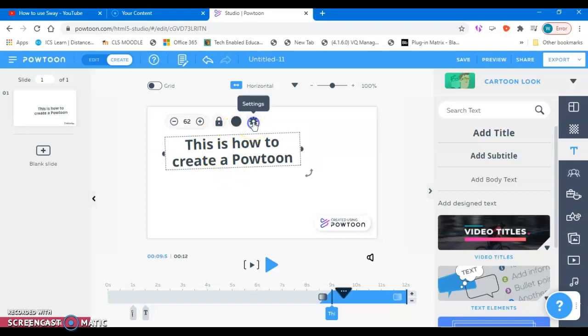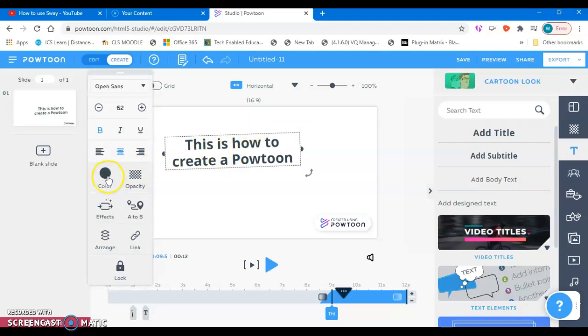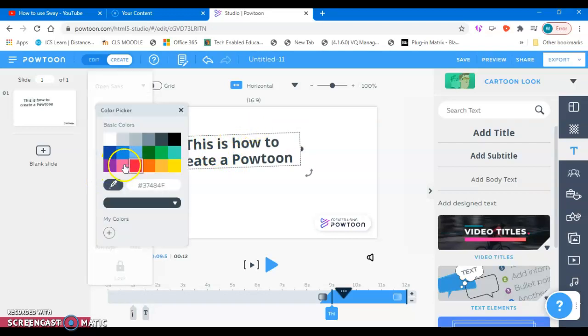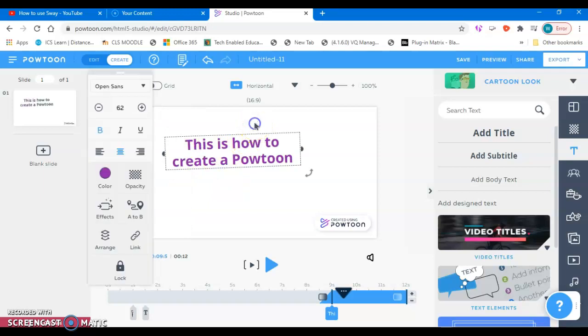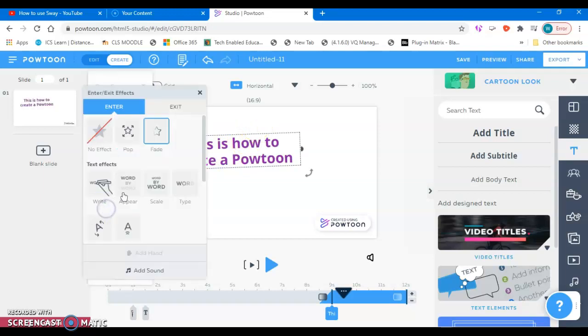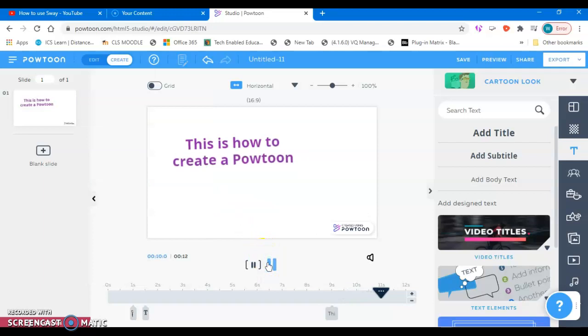I can also go and look at these settings again, and I can choose a different color. Let's have that in the mauve. And also I can look at the effects of how this is going to come in on the screen. So this time I'm going to choose a different effect. I'm going to go word by word. And again, if I want to view how that looks, can you see that's how it's coming out? And again, that's going to go right to the end of the slide.